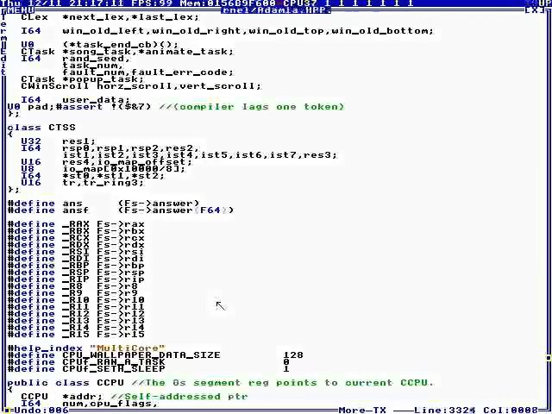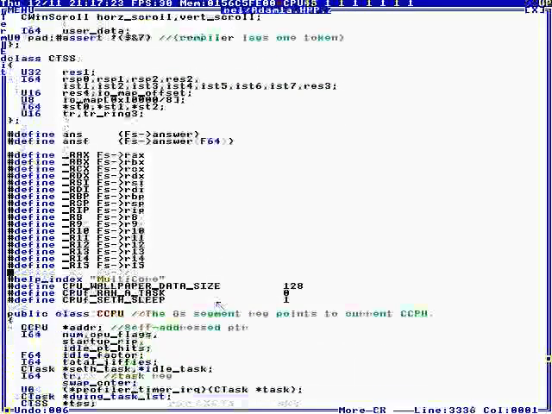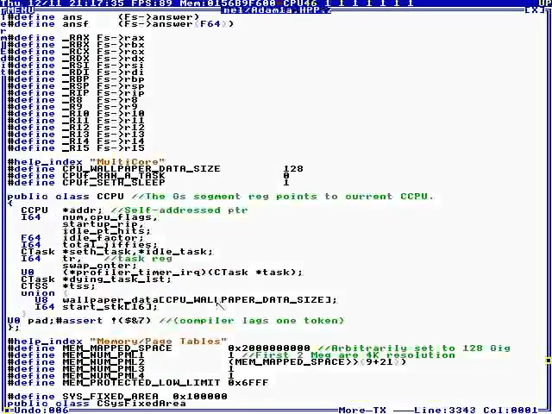So if you're using the debugger, there's an alias for FS, which is the task record. So this will access the stored registers. When it does a task context switch, it stores the registers in the current task record. This is the CPU. GS points to the current CPU.